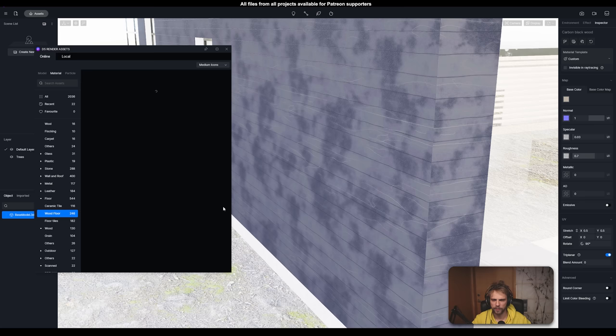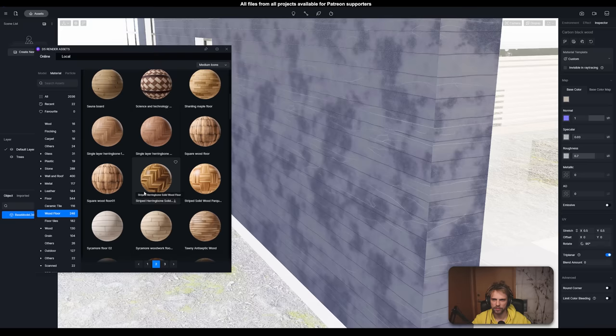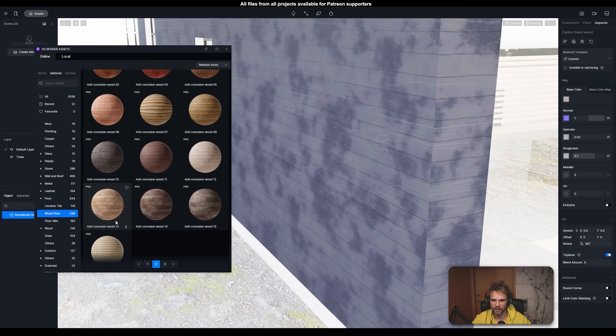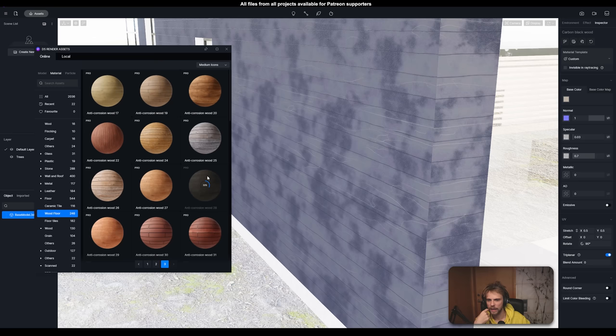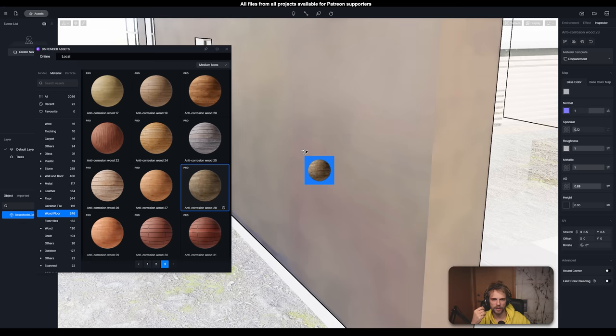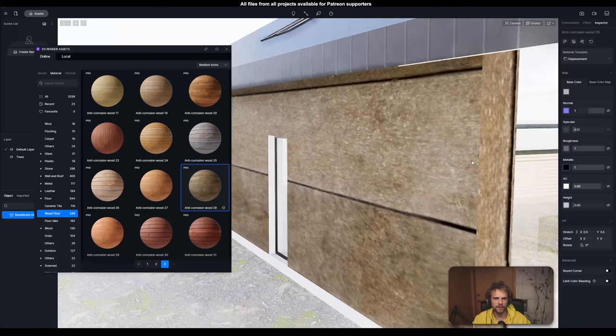Apologies for needing to watch me go through the wood. I just want it to be visually appealing as we move along. Come on. Anti-corrosion wood, sure. 28. Let's go for this one. Later we will find something else. Talking about the pro materials, it's not necessary to have pro materials. We definitely need the stretchiness of this to be fixed.